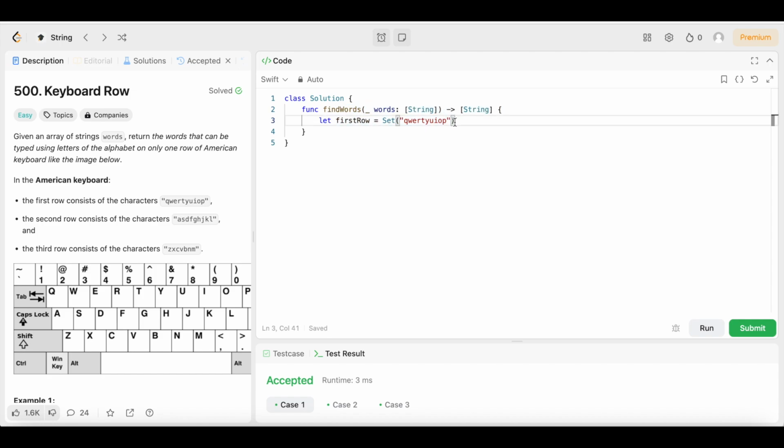Then we got to do the same thing for the second row. I was going to copy and paste it, but we could just type it out. We're going to say secondRow equals Set, open up the parentheses, open up the quotation marks, and do the same thing for the second row: A, S, D, F, G, H, J, K, L. We're just going down the row on the keyboard, y'all, so you don't get lost.